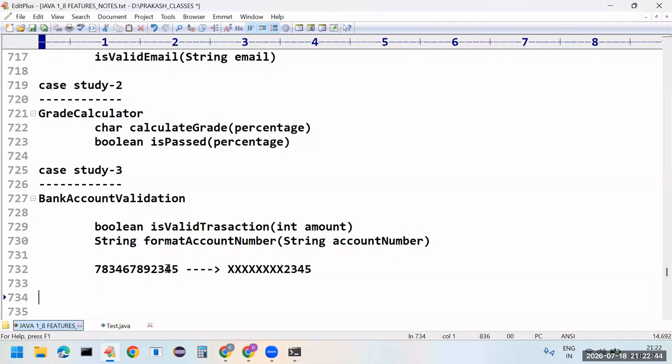Create a new string. Fetch the last 4 characters. Take the length of the string, and that many X's you have to append. Okay? So try to implement these 3 case studies on your own, so that you get clarity on that. Okay? Clear, friends?